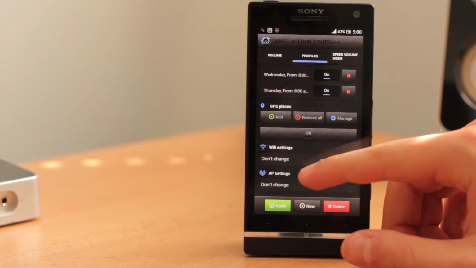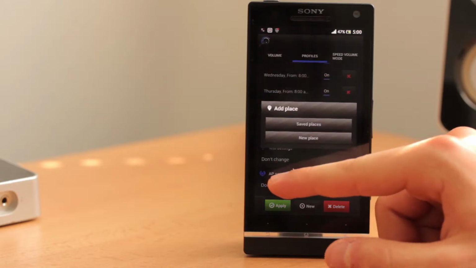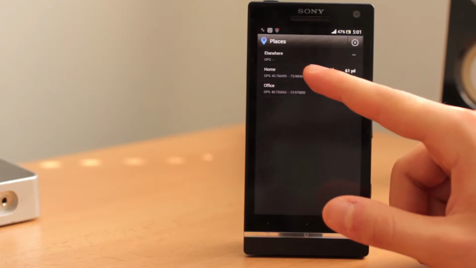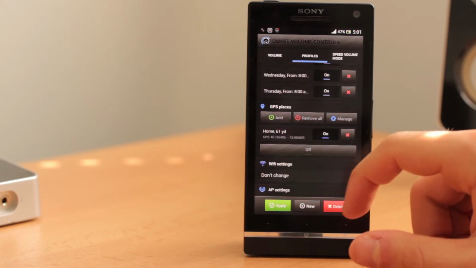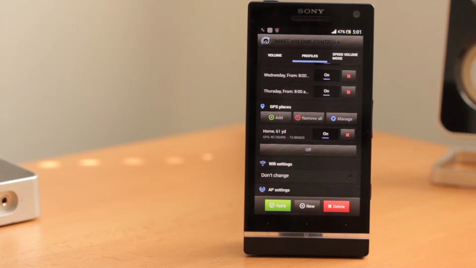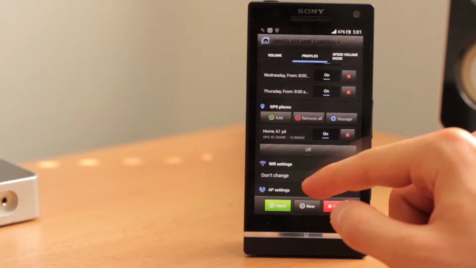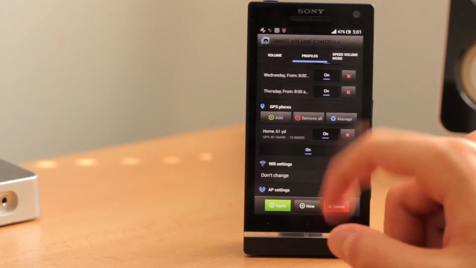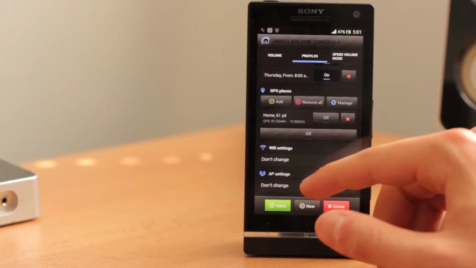Next thing is GPS places. So let's say that you use normal profile at home, so you can add a new place or choose the saved one. We have a video about it, so check it. And if you apply this, your normal profile will be applied every time you are at home. And you can of course manage the places. But if you want to use that, you have to click on this button, so it will turn on the GPS. I will turn it off.